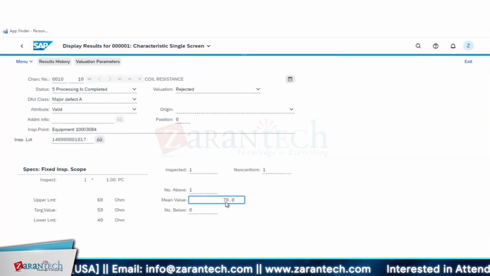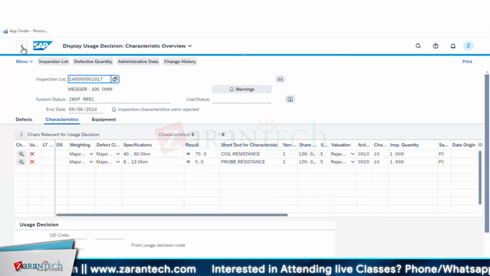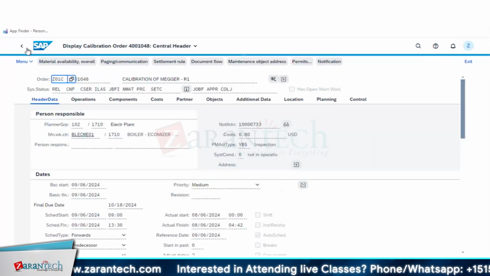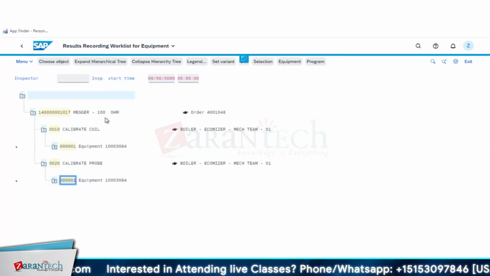Characteristics. Okay, you want to go for the details part. Again, you can go for this mean value is some 70. Another one thing, some 5. Valuation is rejected. It got updated. Okay, this result. Come back. Come back. So this we will see it again. So we are left with the overall usage decision.